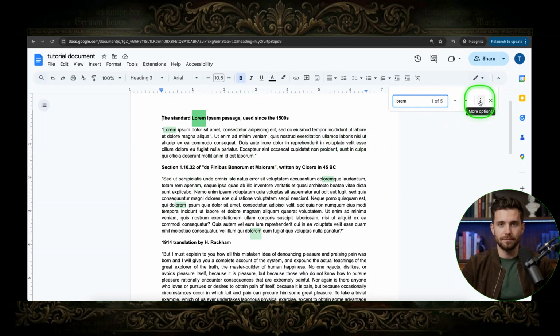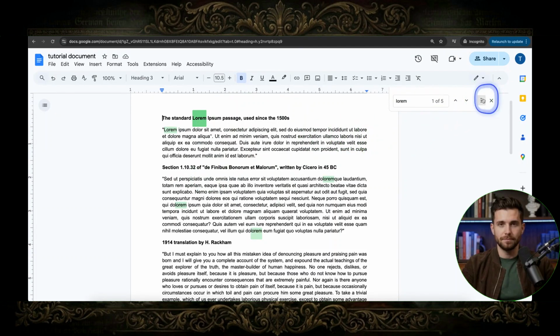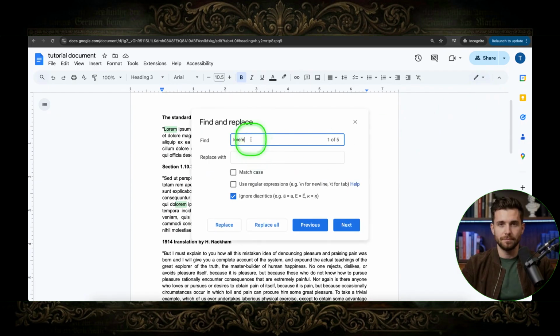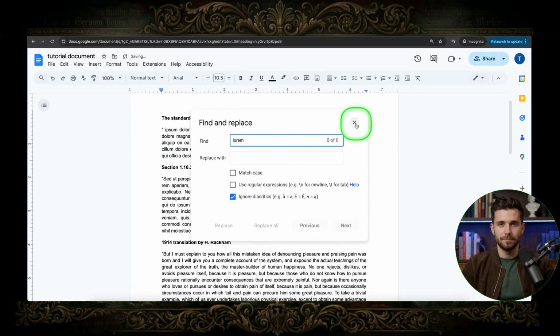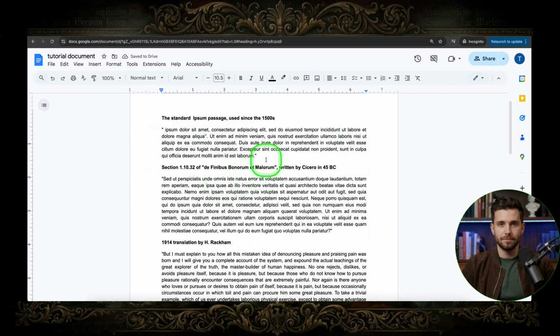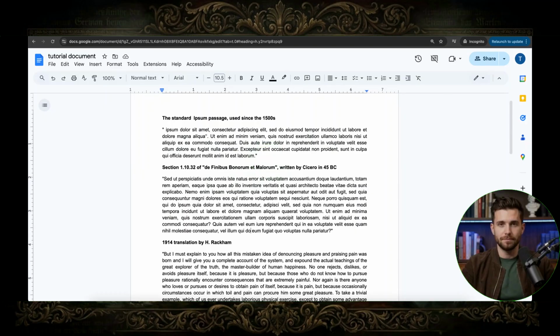For more control, select the More Options icon. From here, you have the ability to swap these words out or remove them entirely. Simply enter the word you want to find, leave the Replace with field empty, and hit Replace All. This effectively clears out those duplicates instantly. It's a very straightforward method for managing your text.